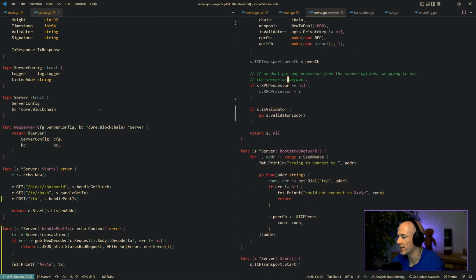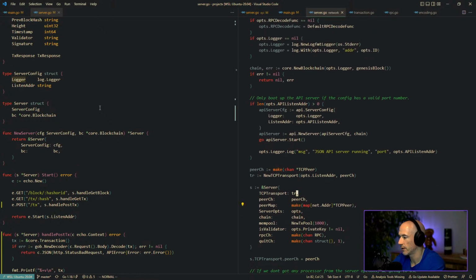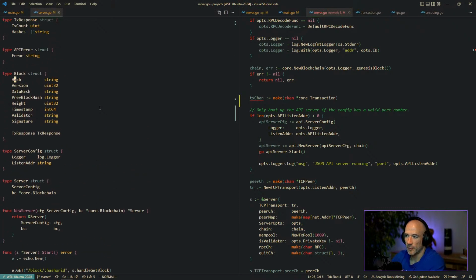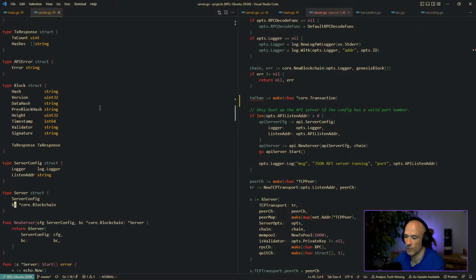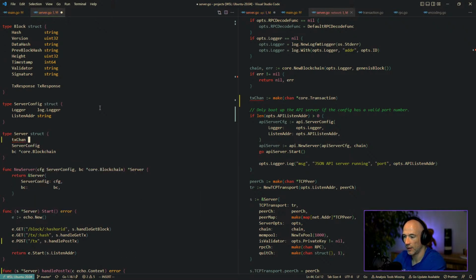So what we're gonna do, I think I'm going to make a channel specially for transactions, to be honest. So we're going to say new server. This is our API server, which is perfectly fine. So we're going to say the X channel is going to be make chan a pointer to a core transaction. I'm going to add this channel inside of this server. So we're going to say that the X channel here is going to be a chan core transaction, like this.